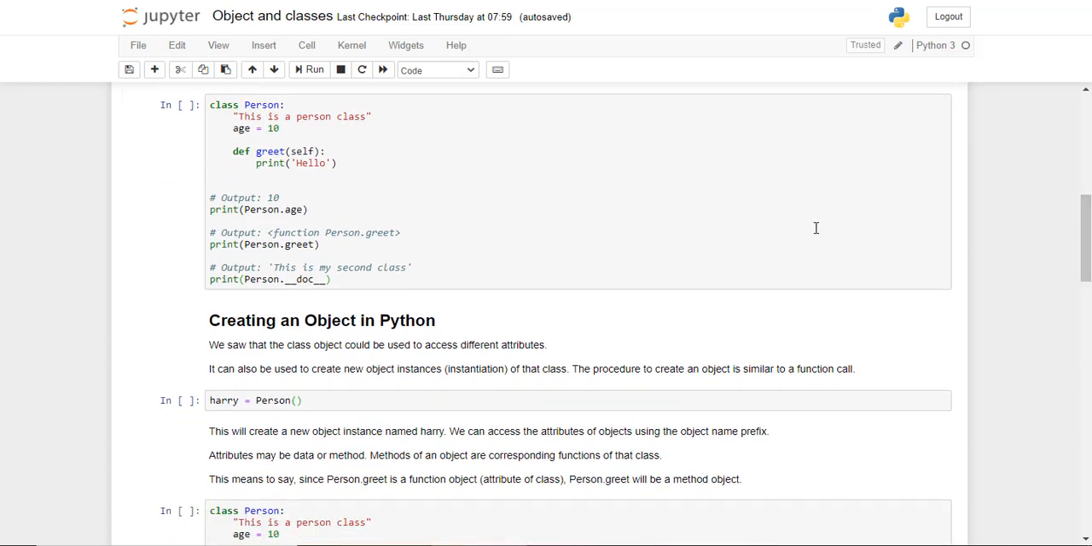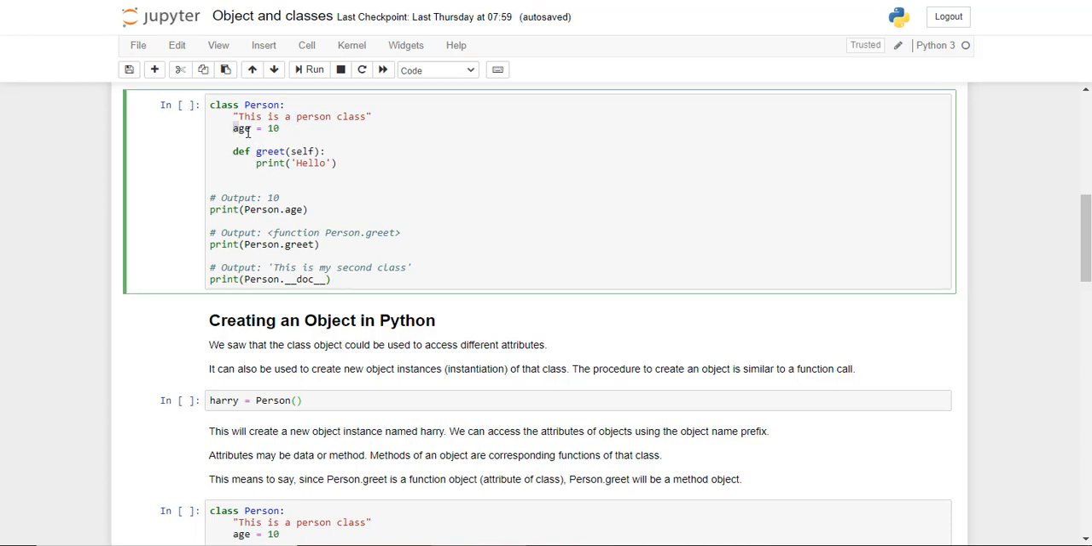Let's actually define a class now. So here we have a class which we're going to call Person, and then say this is a person class, age is equal to 10, which is our attribute. Any data that you define or any variable you define within a class is called an attribute. We also have a function within a class. So this is a function called greet, and we're going to print hello as part of this function.